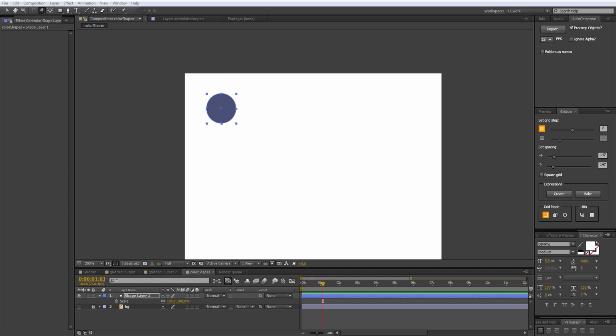Hello everyone, this is Nick, and I present you the new Grid 1.5, which has a lot of new features like 3D grid and circular grid.